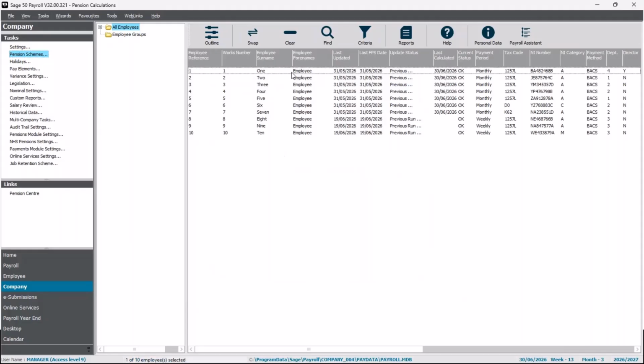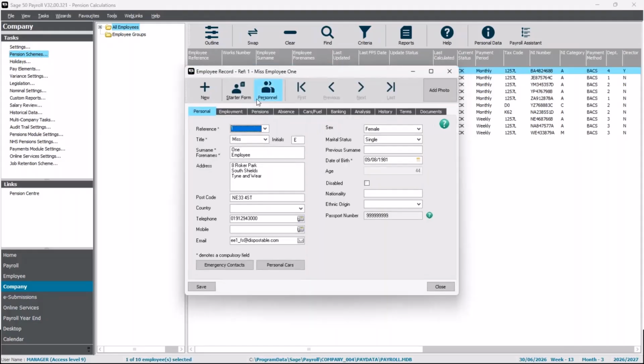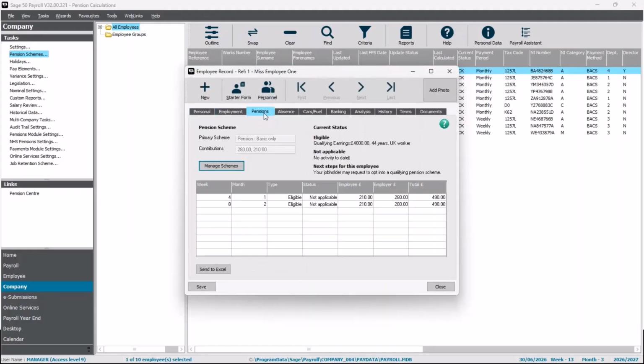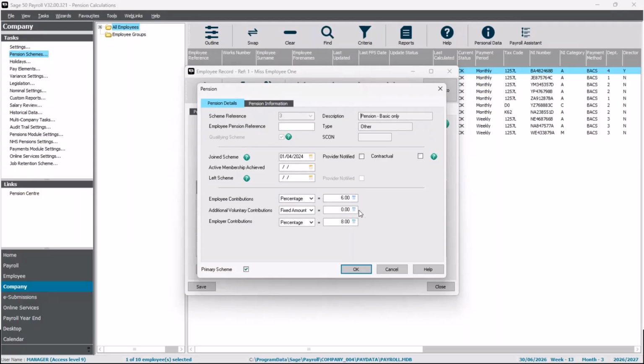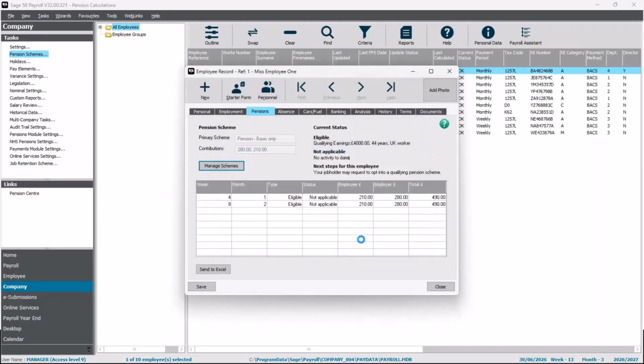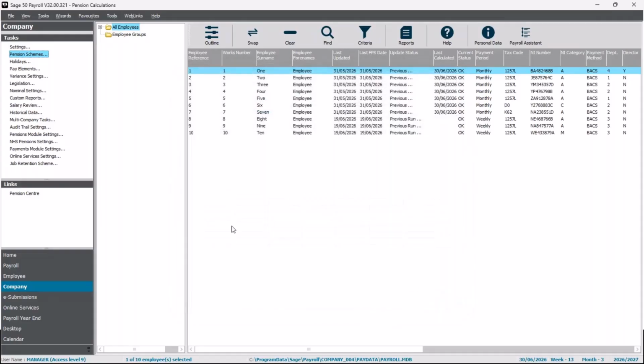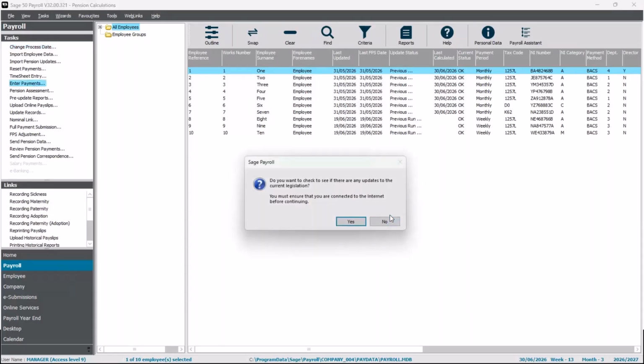And that pension scheme has been assigned to the first employee in my list. So looking at their pensions tab, if I click onto manage scheme, you can see that scheme number 3 has been assigned. And we are using the default percentage values. Now to check the pension contribution, I would return to my payroll tasks. I've already set my monthly pay date, so I'm going to go straight into enter payments.